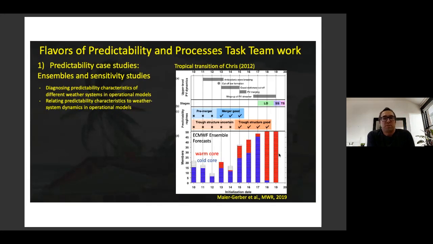You could go for individual cases a step further and not only look at the predictability characteristics, but also try to link them with the dynamics, at least as seen by the forecast model. So this is again an example using the operational ECMWF ensemble forecast system. The ensemble distributions are given in the lower panels.